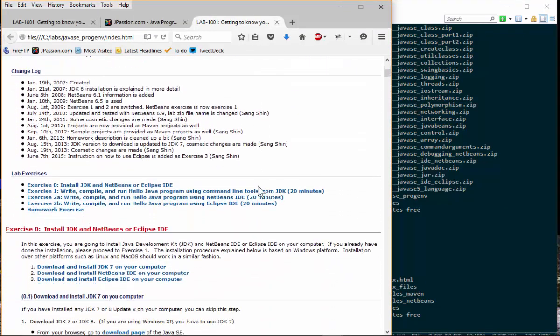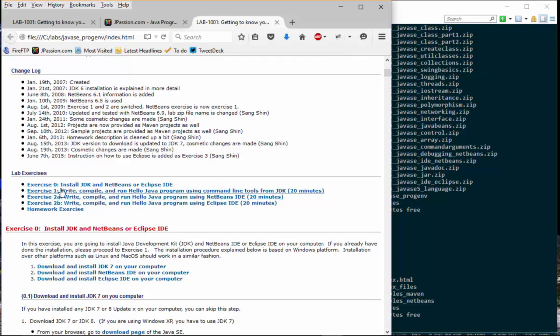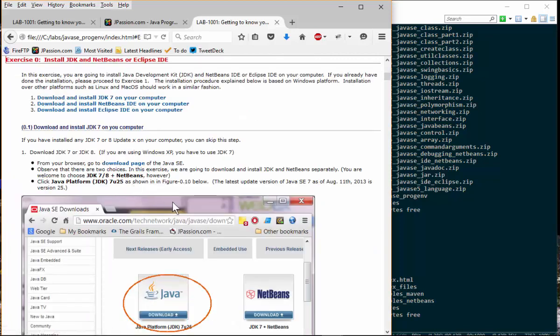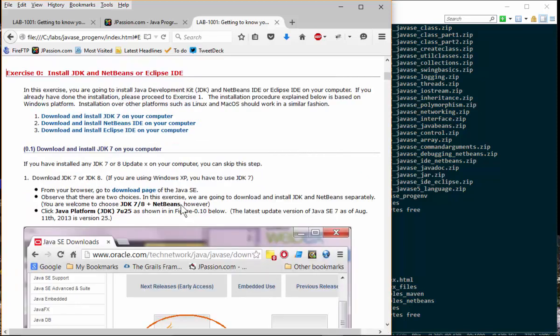You go to lab exercises, and in this case you have 3 exercises. Exercise 0 is installation of JDK. The lab document is pretty detailed, probably more detailed than is needed, but that's what the jpassion.com hands-on lab documents are all about. They're very, very detailed. You're going to download and install JDK.